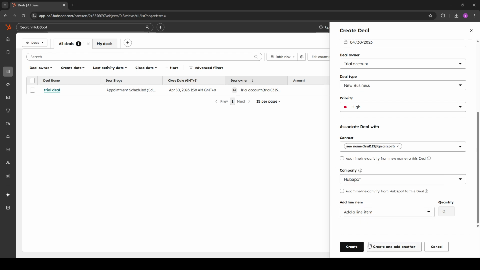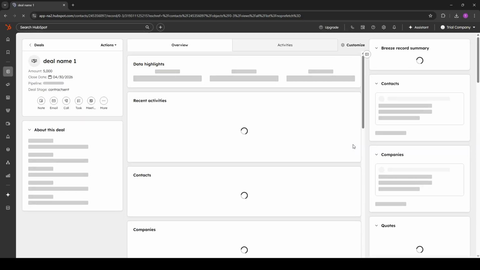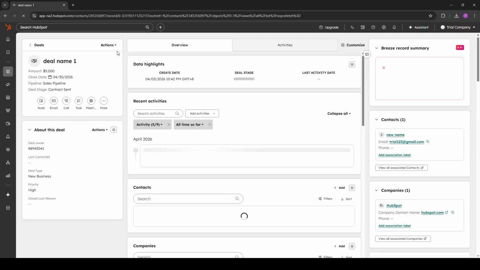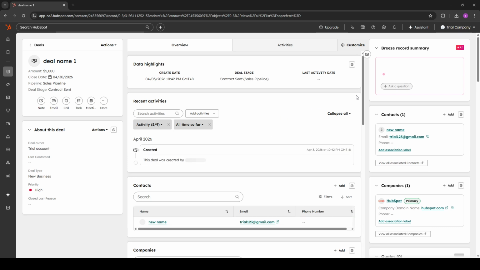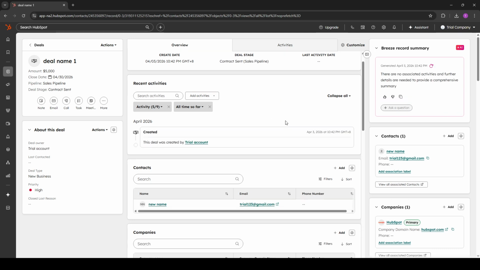If a deal is truly irrelevant or duplicated, you can delete it to keep the pipeline tidy, but be cautious. Deletions remove the record and its history. When in doubt, confirm with your team or follow your company's data policy.